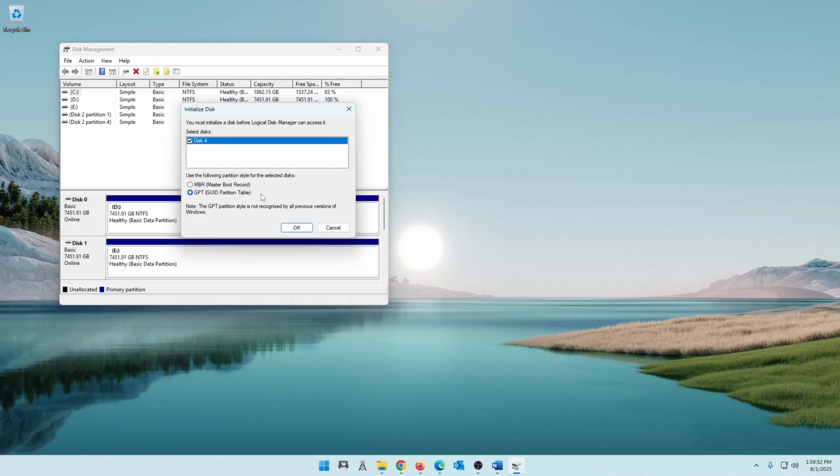I don't think there's a max partition, but who wants to partition a drive in 80 ways? So that's not going to be a problem, but it allows more partitions. It's also more resilient to data corruption. So most modern systems and Windows versions, like from Windows 8 and up, fully support GPT.